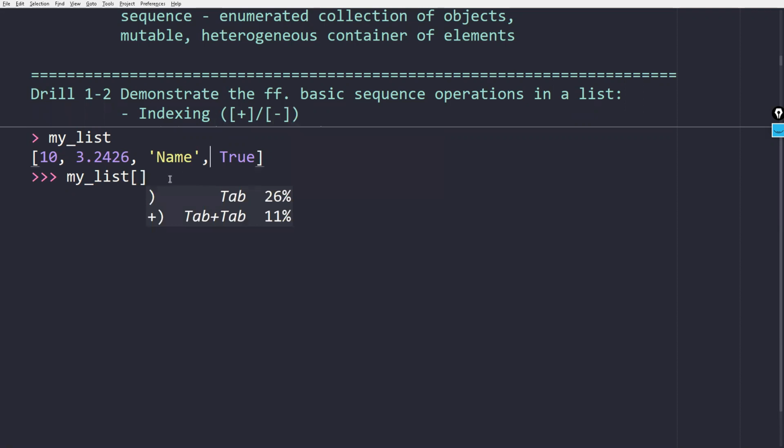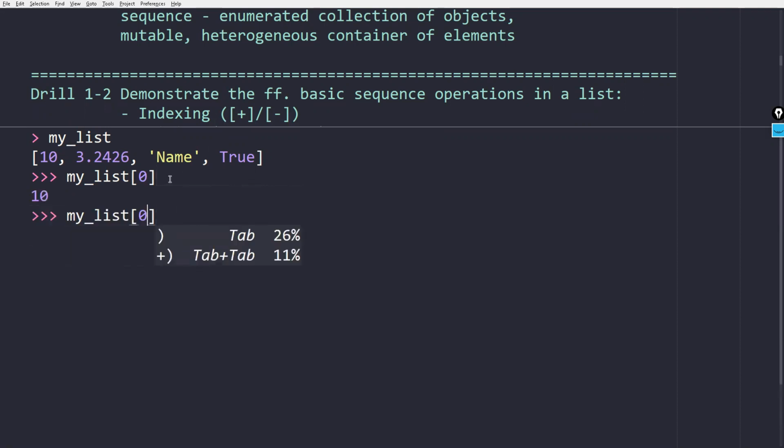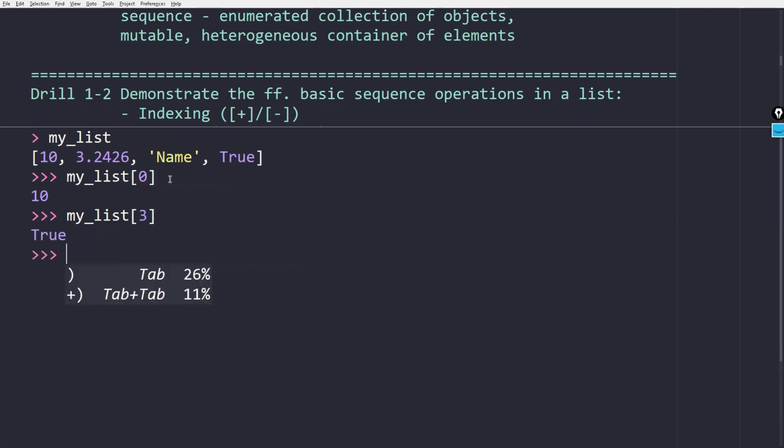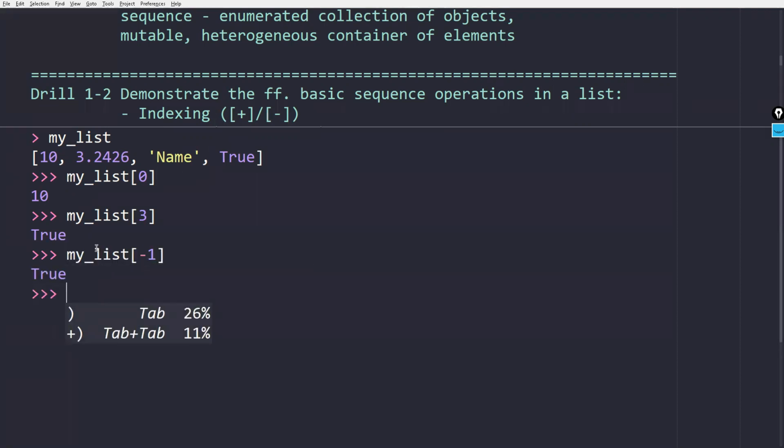So if you have already seen me use the positive index, it starts with 0 as the first element. And then the last element here, 0, 1, 2, 3, so 3, which is true. If we use negative indexing, we could use negative 1. That will be the last element as well.